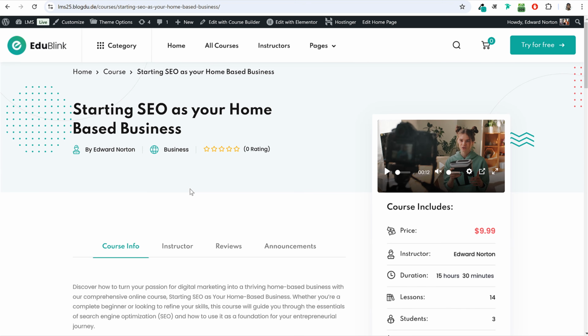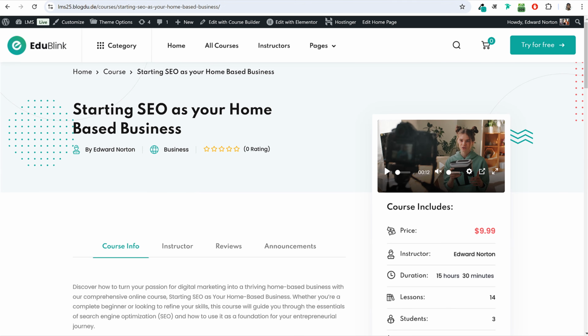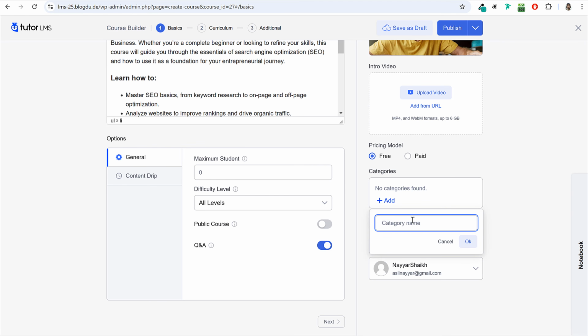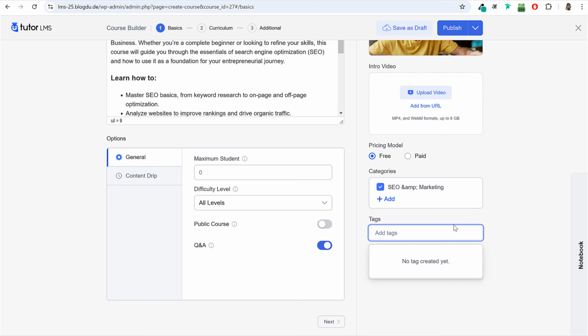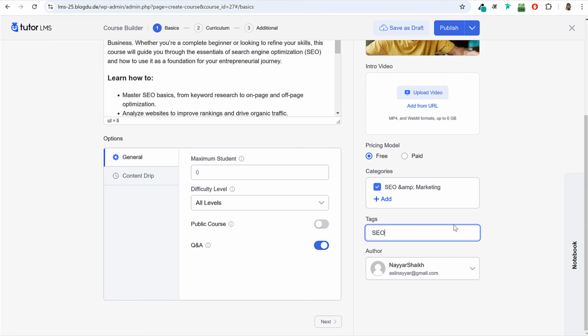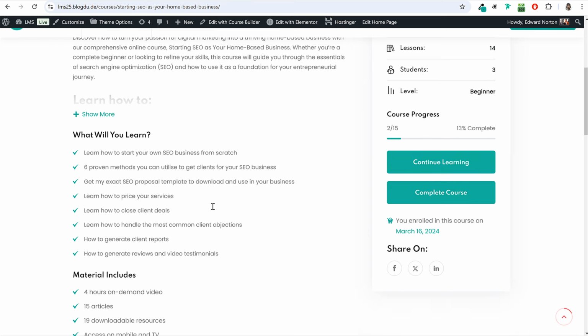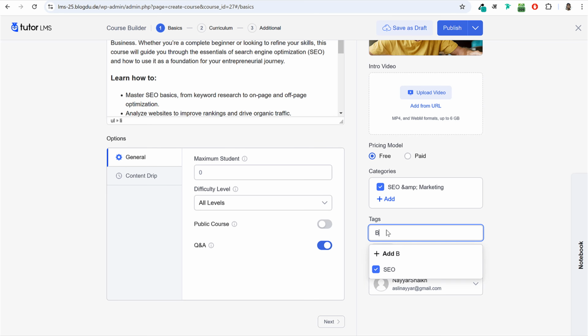Now you can create a new category and add this course under that category. So maybe I'll click on add new category. I'll type in SEO and marketing. Maybe this is the name of the category. So this course will go under this category. Make sure to tick mark this. Under tag, you can also type in some tags, like SEO could be a tag. Similarly, business could be a tag, because in this course we are explaining how to start your SEO business.